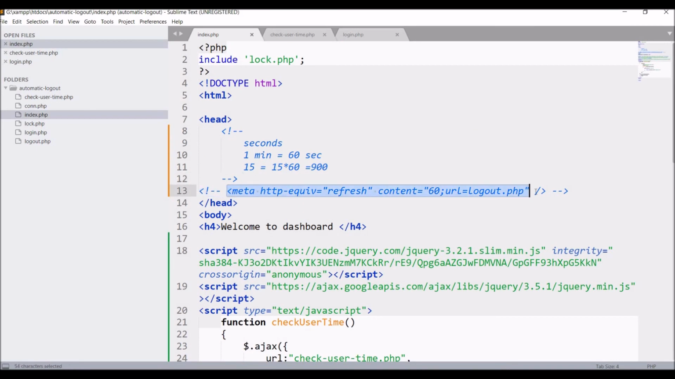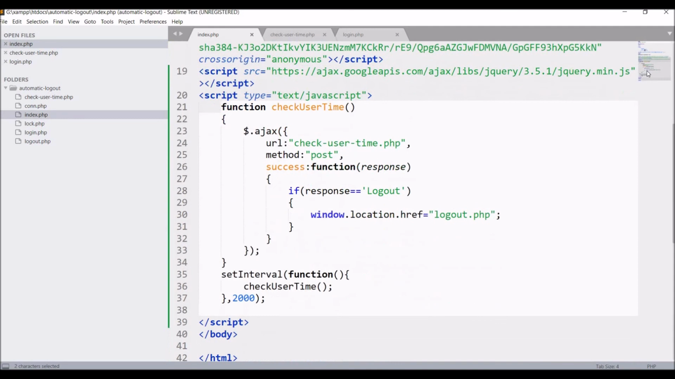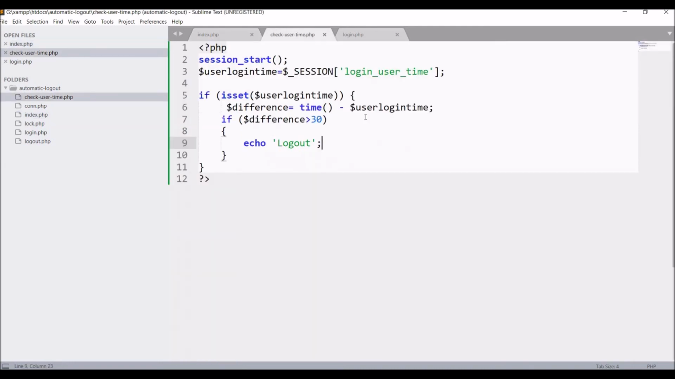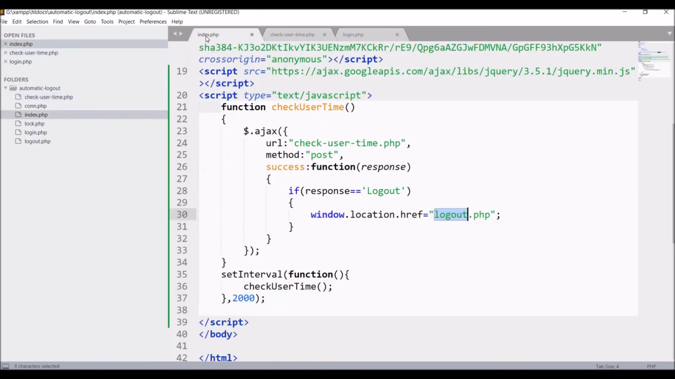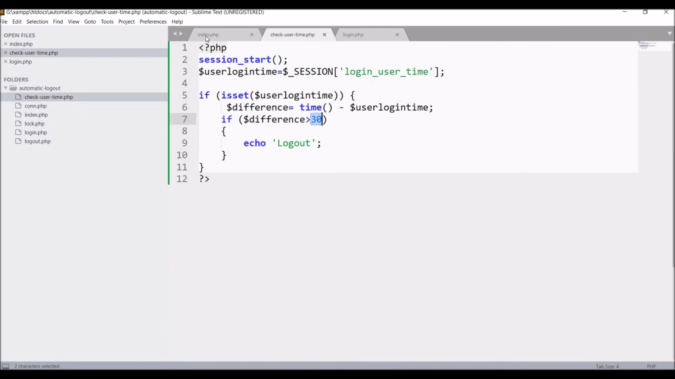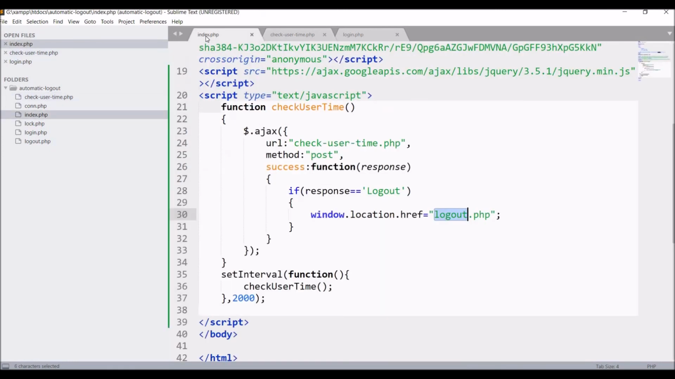So the first method is using a meta tag with the time in that. The second one is using Ajax and JS, using setInterval as well. And in PHP, just check the time against the current time when the user logged in, and what the current time is, and the difference between them. You just check that difference and log out according to that.